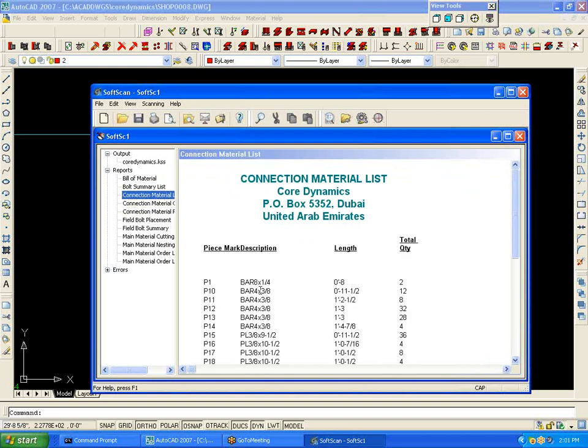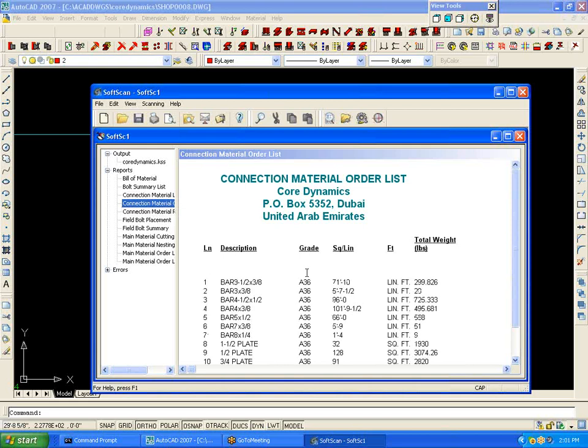For example, P10, there's 12 of them. It's a bar, 3/8 by 4. Each one's 11.5 inches long. Then we have the connection material ordering list telling you how to order this material. So if you have 3/8 by 3.5 inch bar stock, you need 71 foot 10 total linear feet, and that's the total weight.